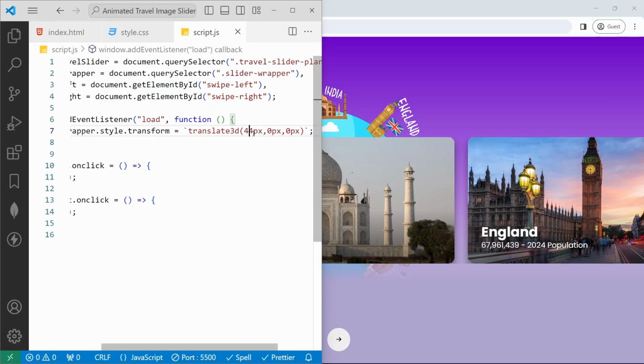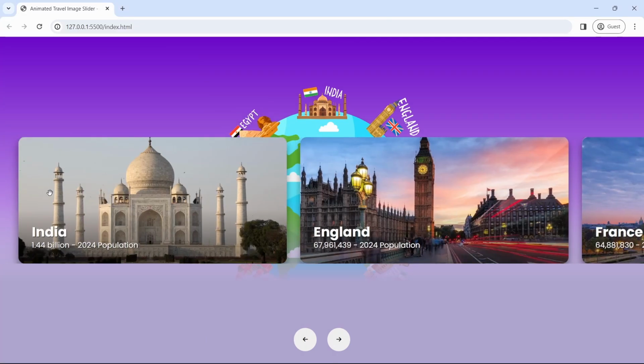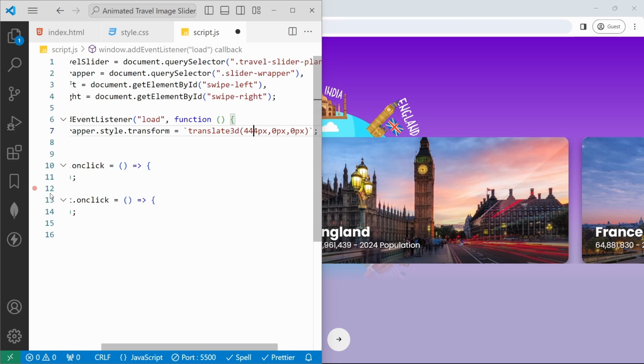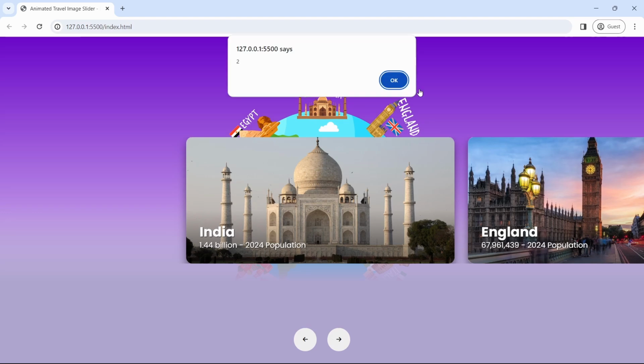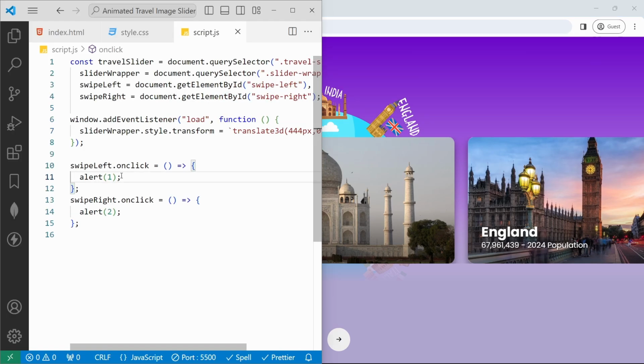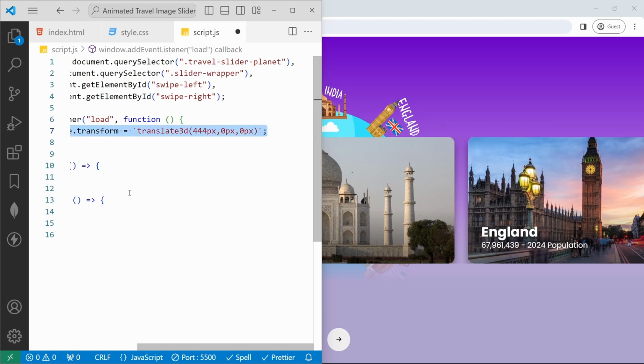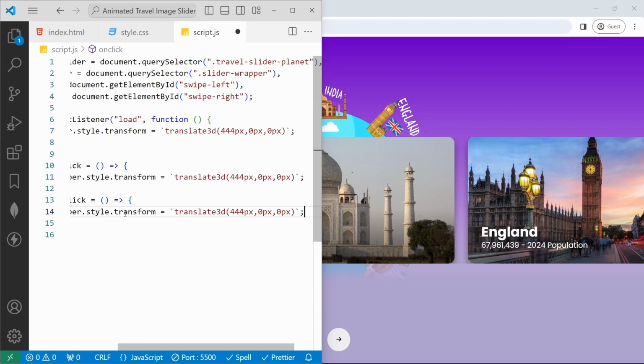If I change these things to 44, we can see the gap here. I have already calculated where it was placed, got the exact number of 444, and I have placed it here. Once we click this, it should transform, right? For that I will remove this here, and then copy this value in both the places.